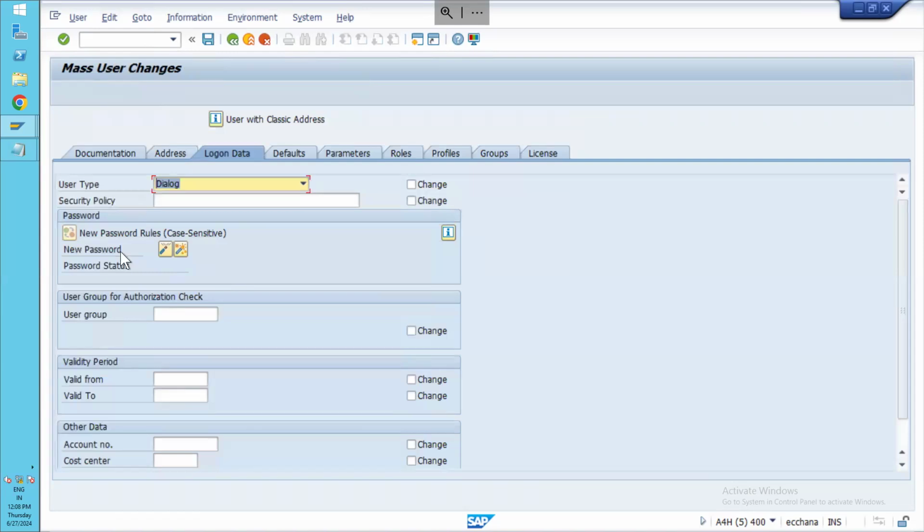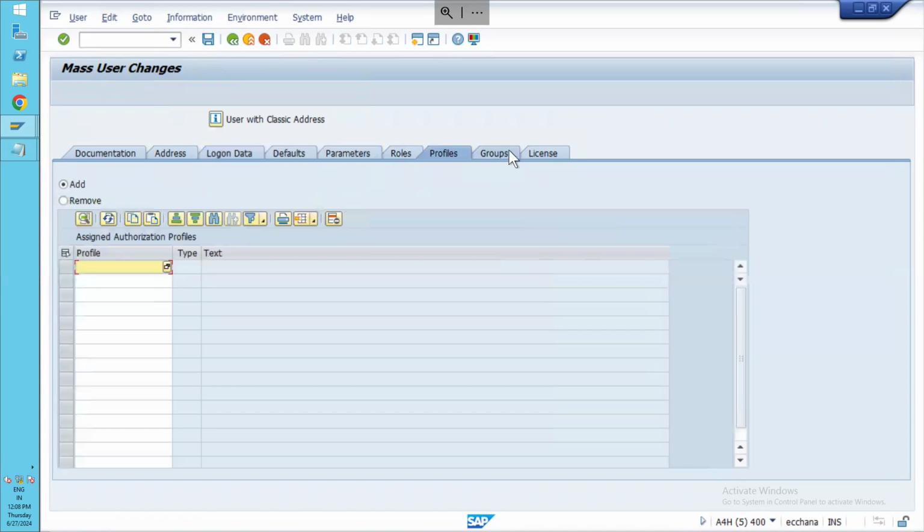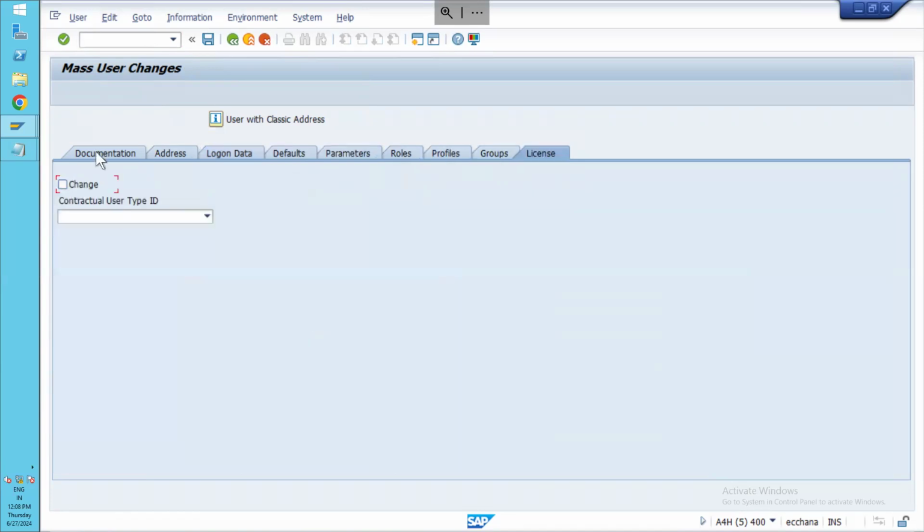Policy I'll cover, don't worry. Password, user group, you can change valid from, valid to. Under defaults, you can change parameters, rules, profiles, groups, and license. So all these functionalities you can change for mass users through SU10.